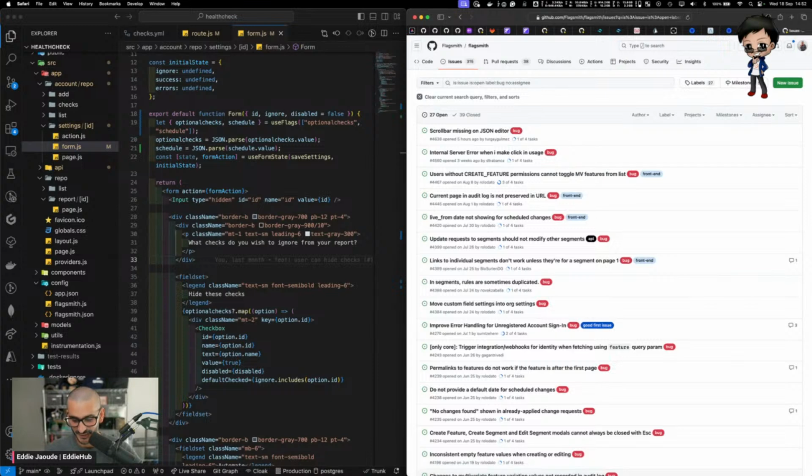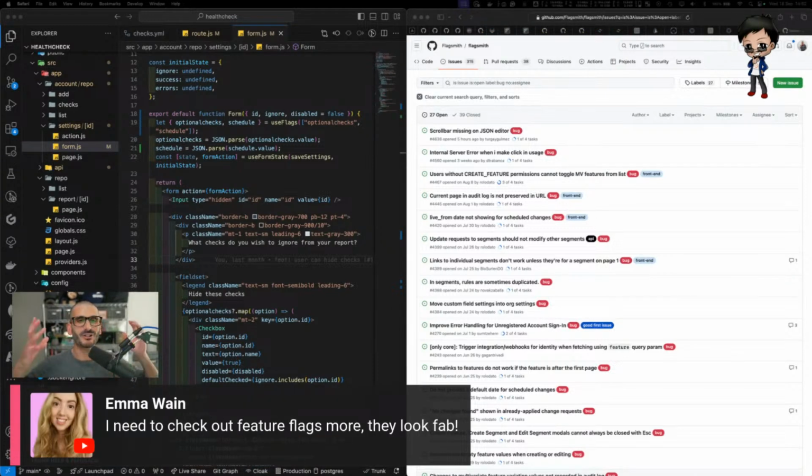I need to check out feature flags more and more. I know the more I use it, the more I realize, where has this been all my life? Because I always thought feature flags were only for A/B testing, but there's just so much more to it. I think a lot of people, including myself, needed to get educated on what you can do with it. And it's just so much more to it.